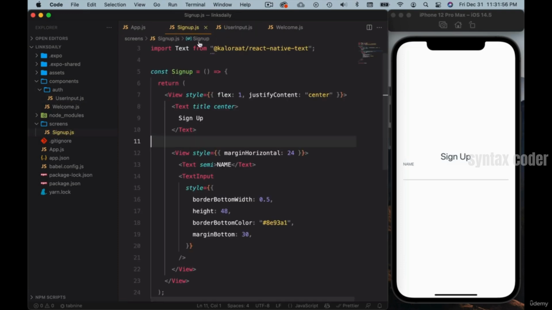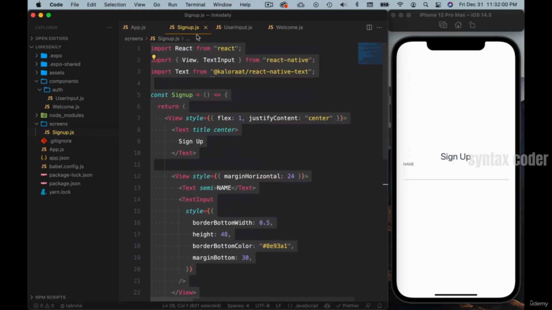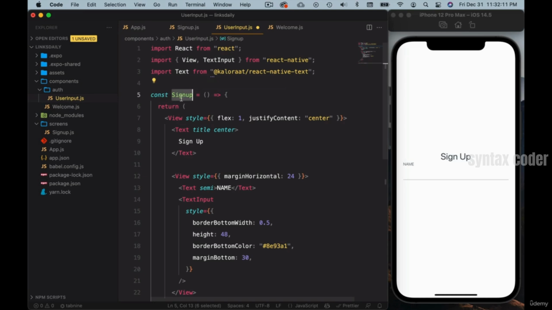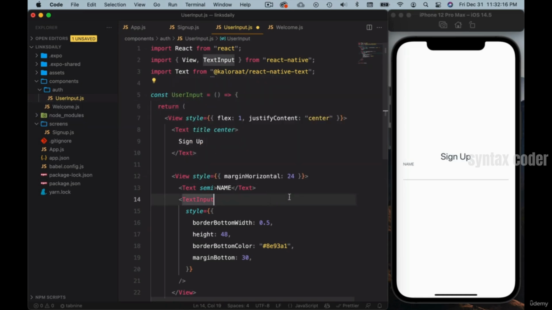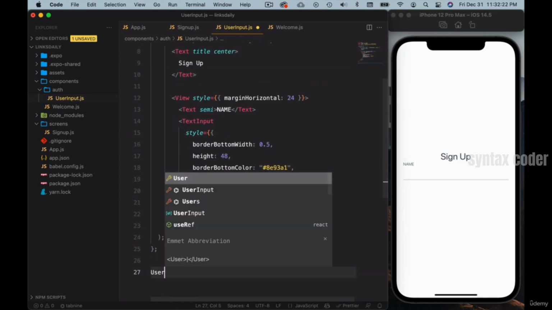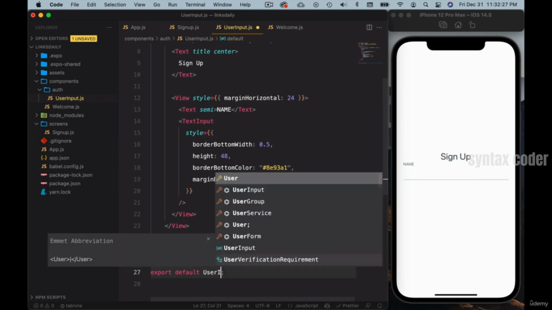And basically we can actually copy this code. Copy this code, put it here, and then we're going to delete this one and just import that one and use it here. Okay, so go to UserInput, paste that code here, and first let's change the name to UserInput.